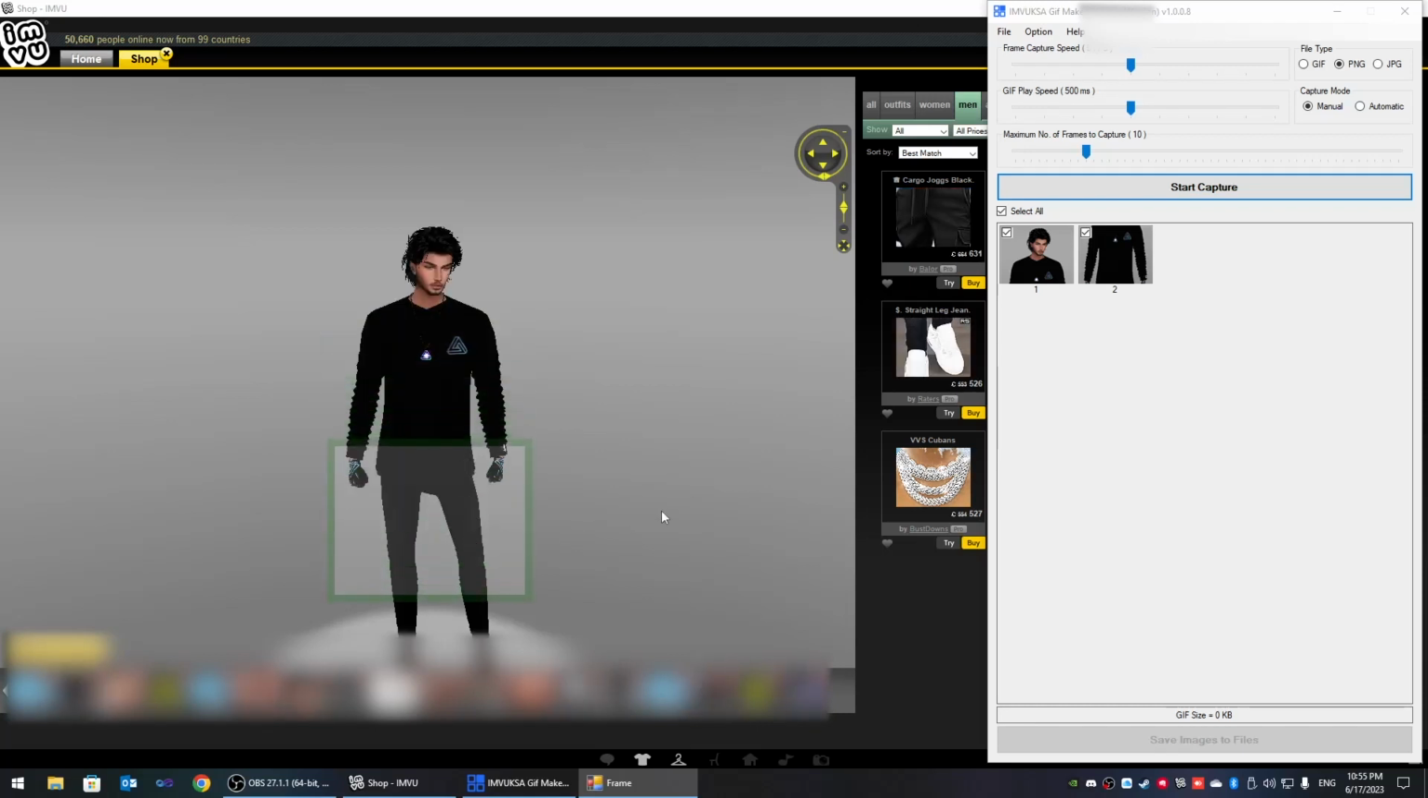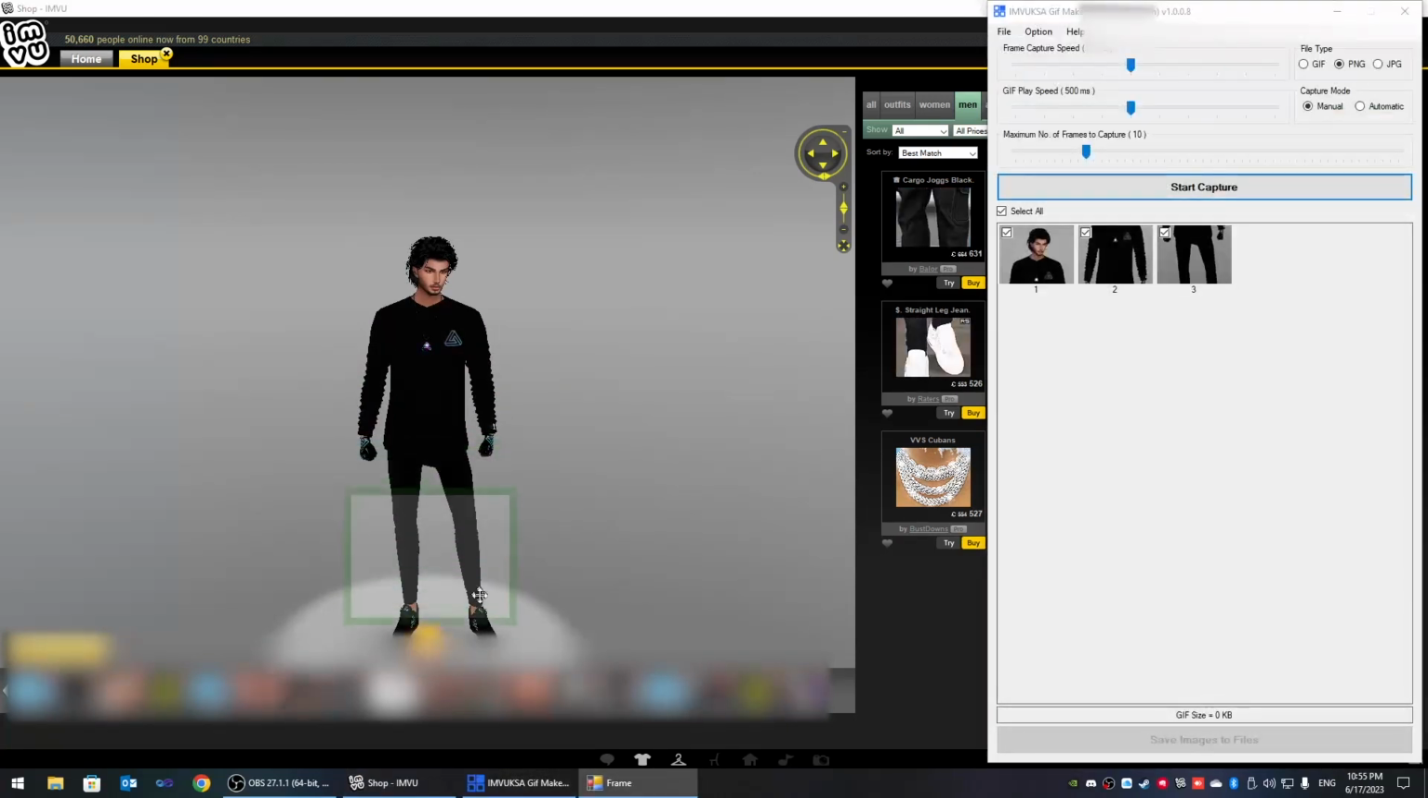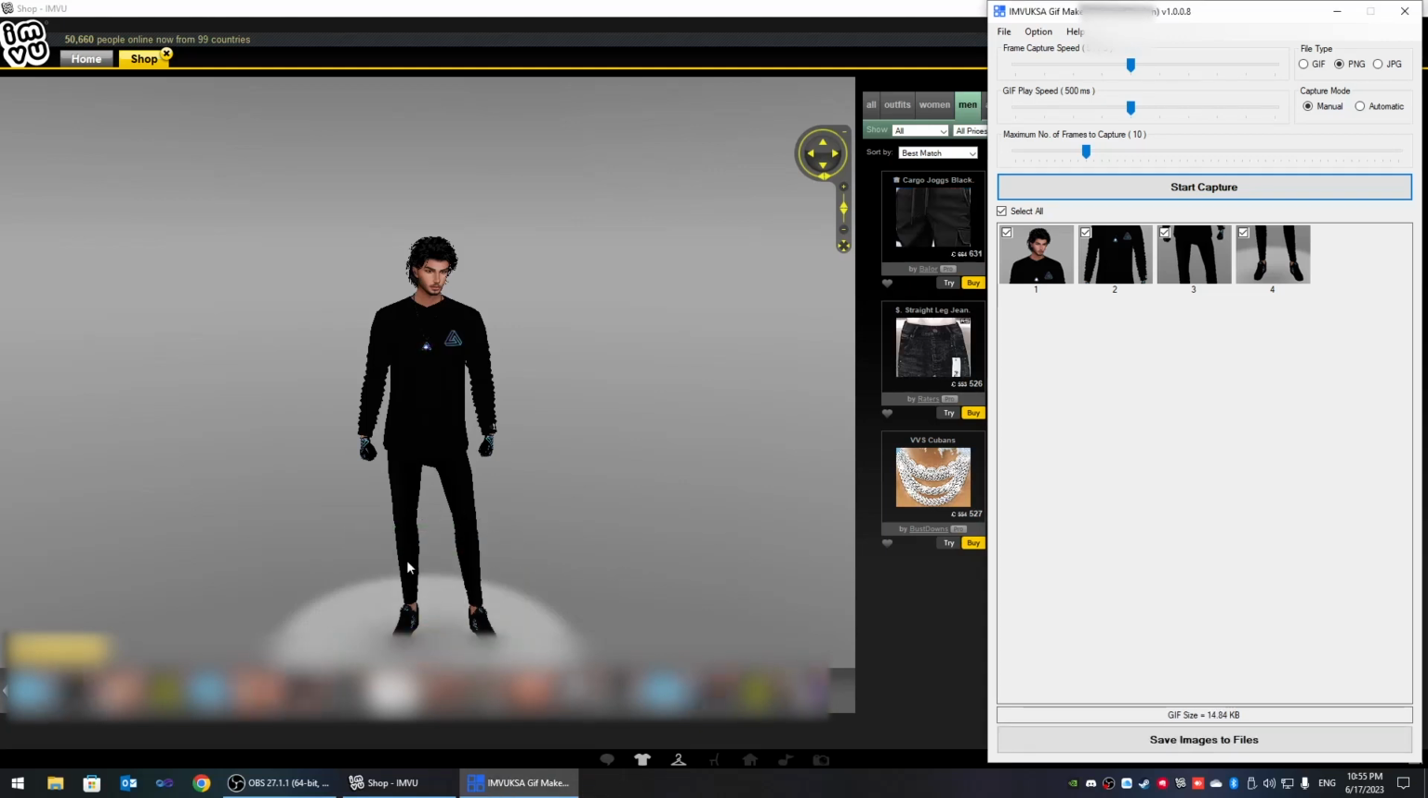You press enter. Third frame. And etc. If you are satisfied and you want to stop capturing the screenshots, you press E to end. So you will see that the frame will disappear.